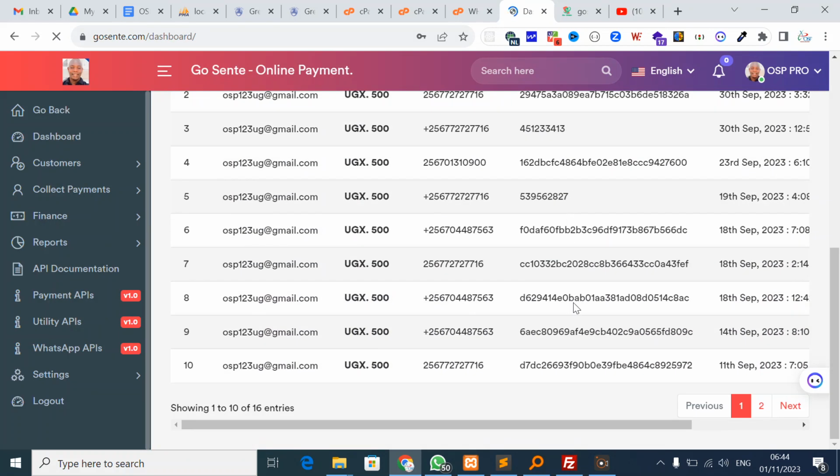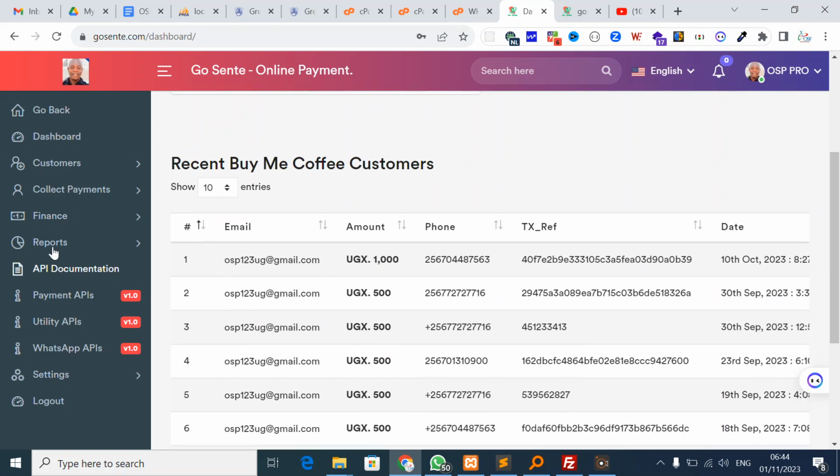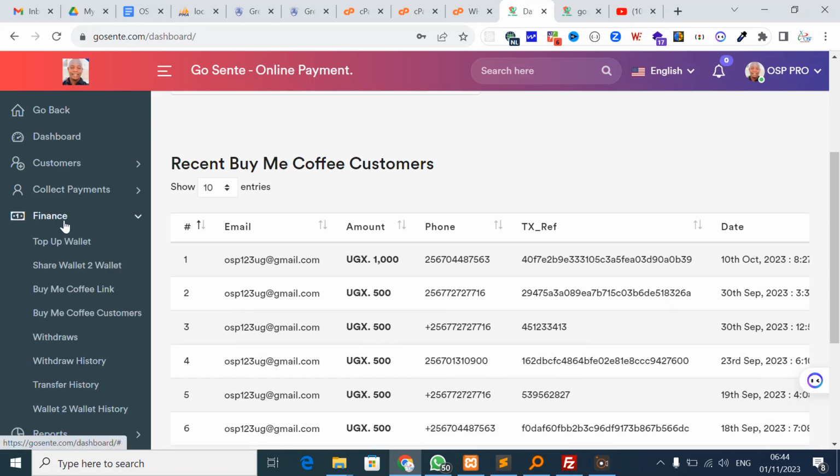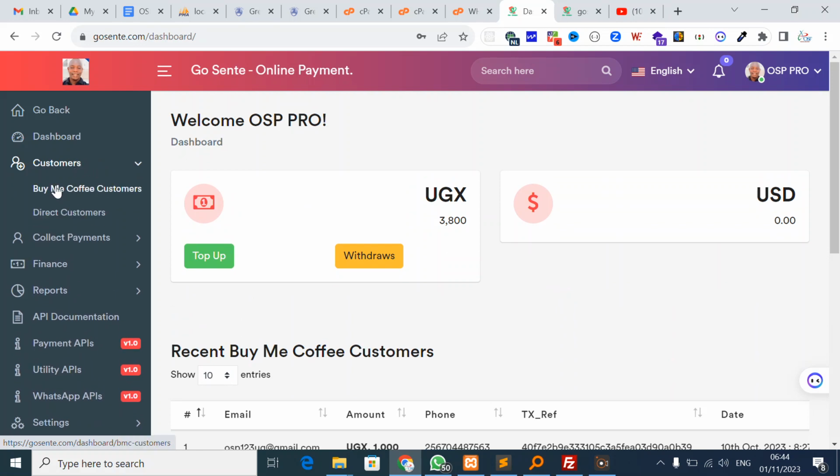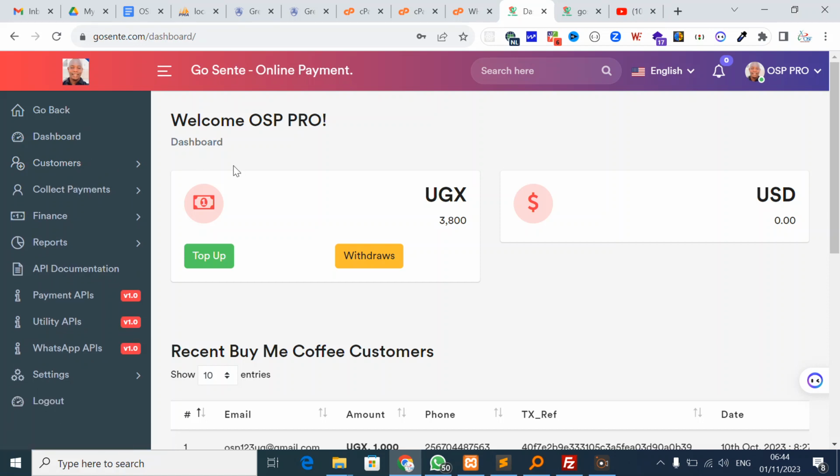So these are previous transactions that I made. I also have a withdraw. So it has got a lot of features in here. We also have the customers, buy me coffee customers and direct customers. Let me just explain this shortly. When you log into your account, by default it will not be activated. So you'll just request those guys to activate you, or you just create an account. They'll get an email, which then I believe they'll be in a position to activate you.